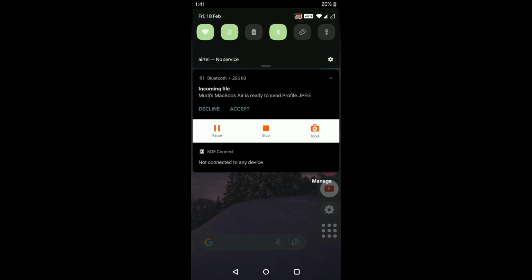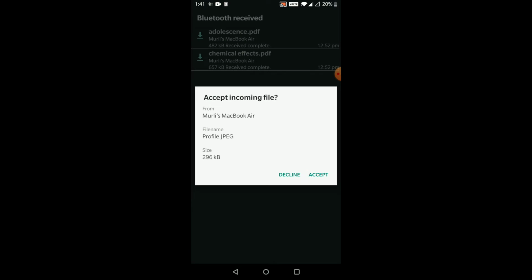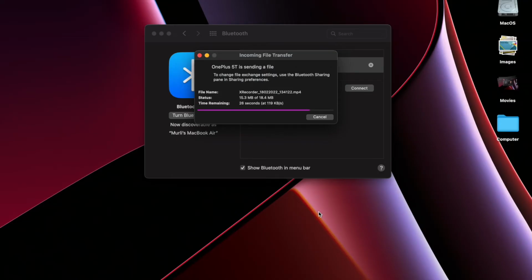And here on your mobile device there should be a notification, and here you should click on accept. And after you click on accept, your Mac shows how much of the file is coming and how much time is remaining. 24 seconds is remaining, now 22.